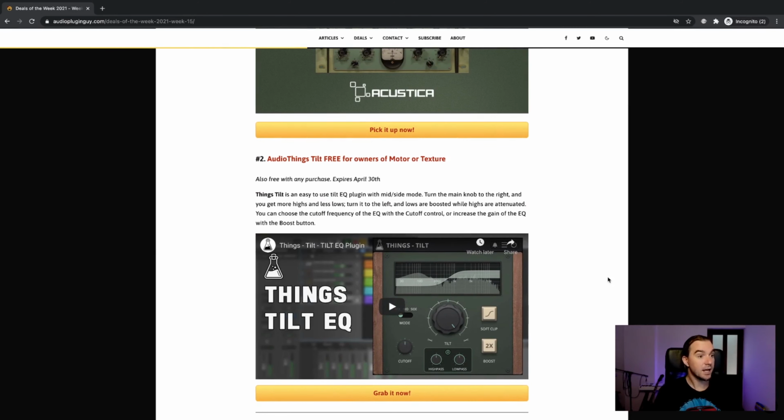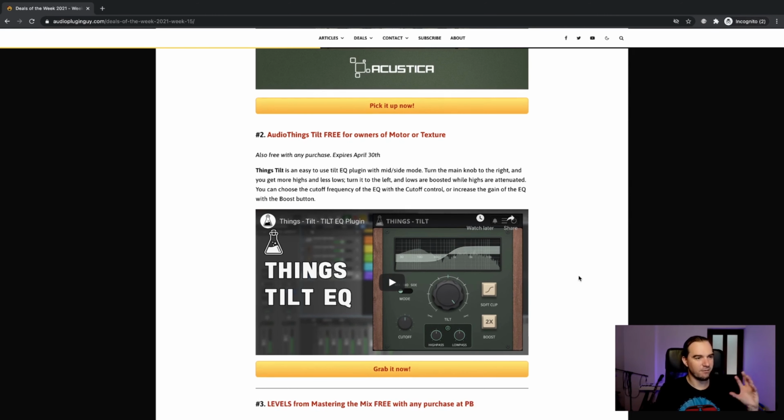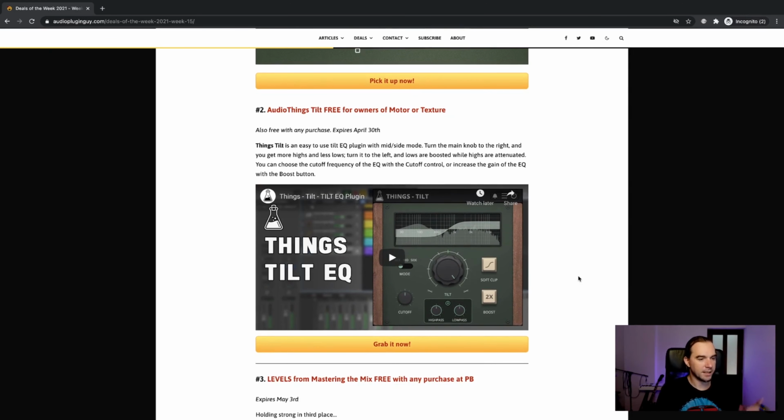Anyway, number 2 is Audio Things. And they have a new plugin called Tilt, which is a Tilt EQ, as you might imagine. And that is actually free if you buy anything from their site, but also free if you already own Motor or Texture, which are the previous 2 Audio Things plugins. That was a pleasant surprise, because I think Texture was free last month somewhere. It was definitely a freebie. So if you got that freebie, you've now got another freebie on top of that. The freebies are just rolling in on top of each other here, so this is like a freebie train. Get on that freebie train if you're not already, and pick up another Audio Things plugin, and that came in at number 2 with plenty of votes.